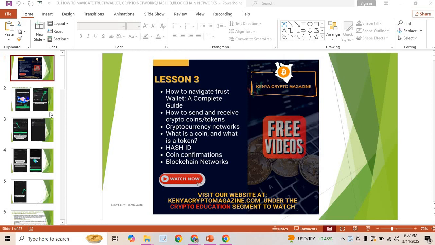Remind us, we talked about two main types of wallets. Someone to remind us the two main types of wallets. Someone? The two main types of wallets. Let's have Joseph. Joseph, let's go.